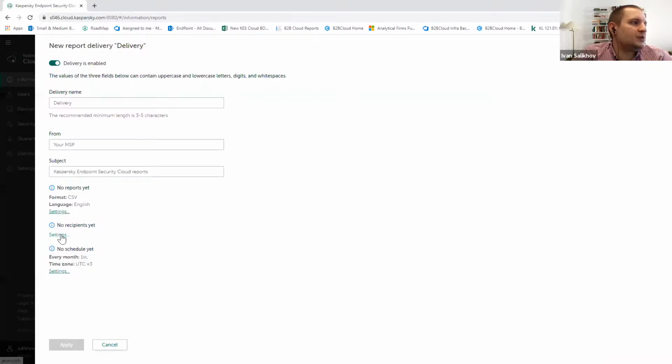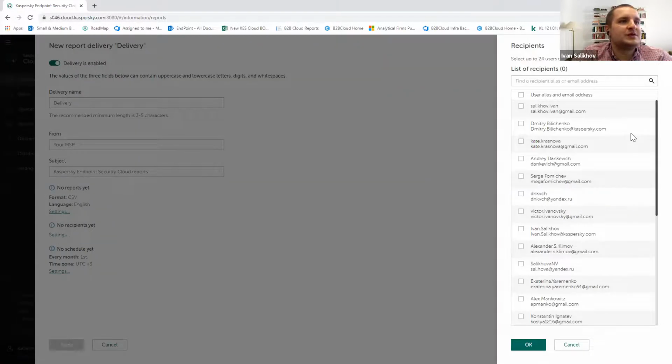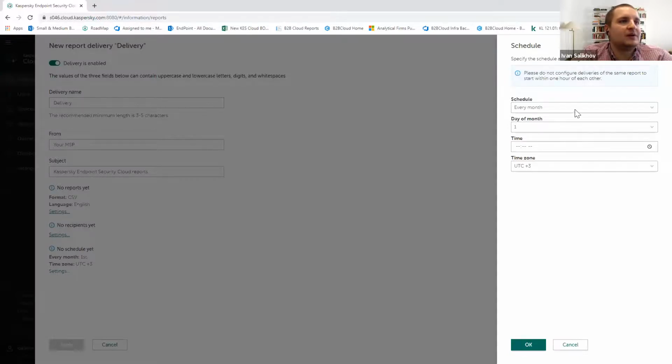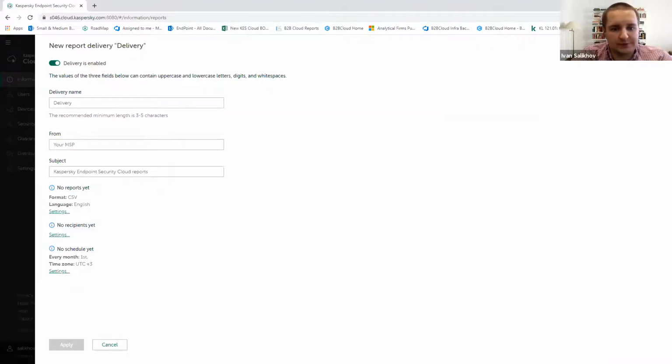The next one, you should choose the recipients from the list of users that are added to this workspace. And the last one, just set the schedule: every month, every day, every week, and some other details. And the time zone we set by default by the user's web browser. This is all you need to do to create another report delivery.